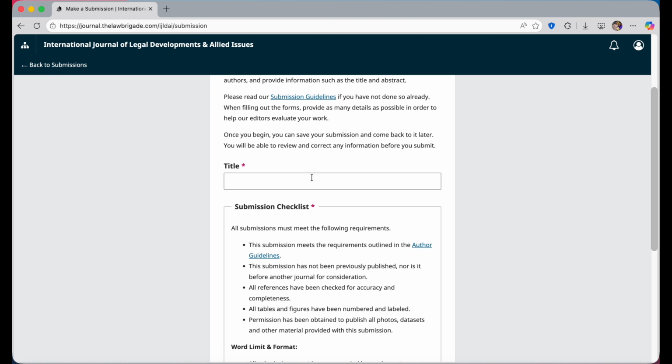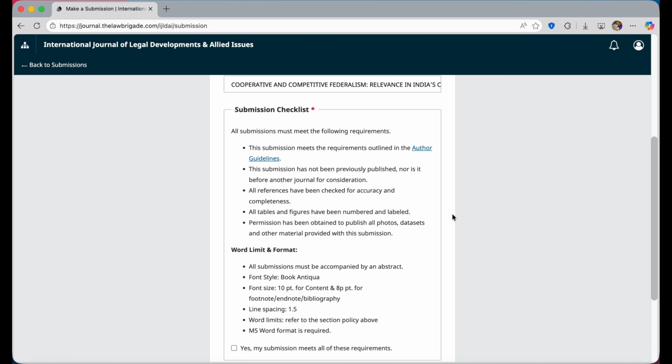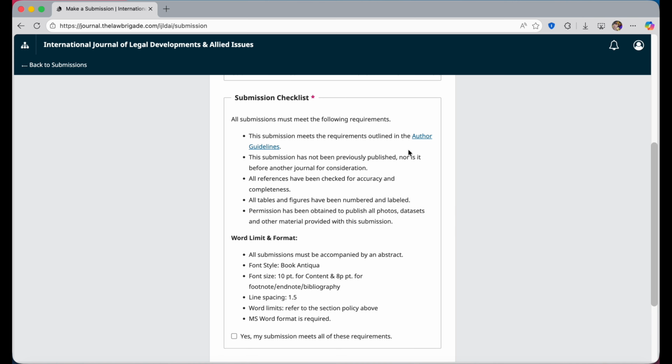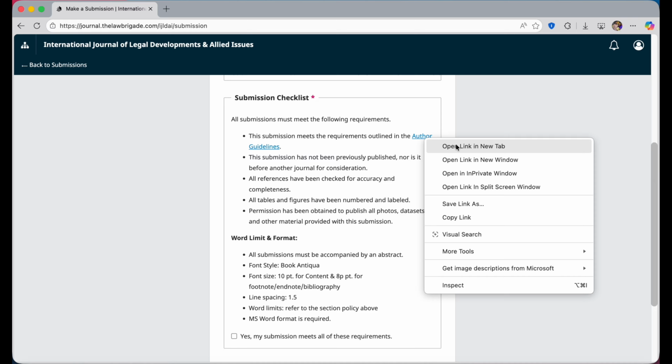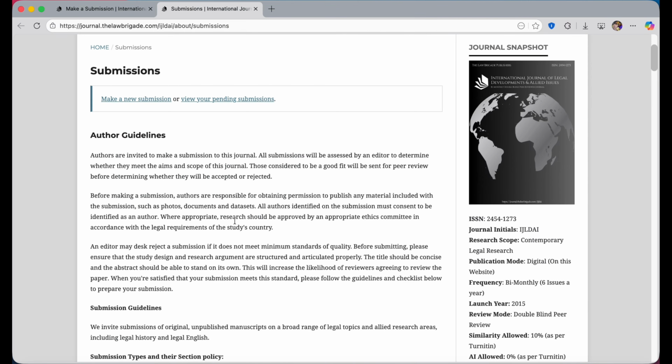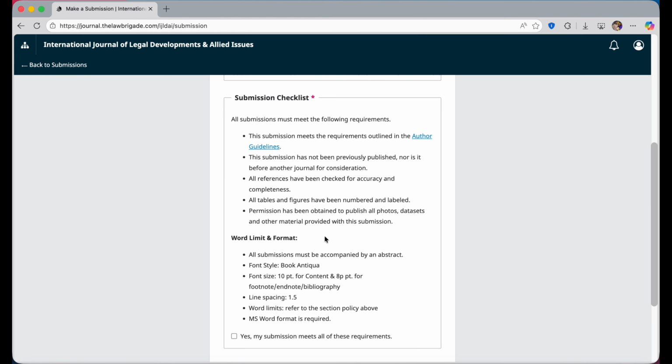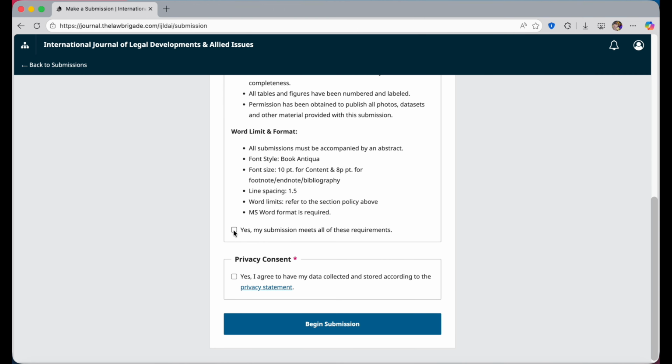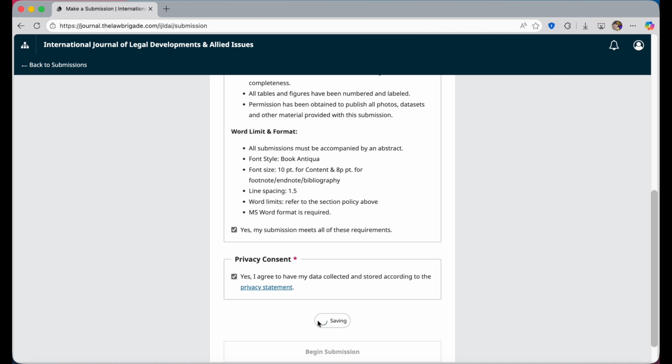You will have to enter the title of the paper. I'll paste the title here. For detailed author guidelines, you can click on the author guidelines page and it will open up. You can view all the guidelines over here. You need to check this first and the privacy consent and then begin submission.